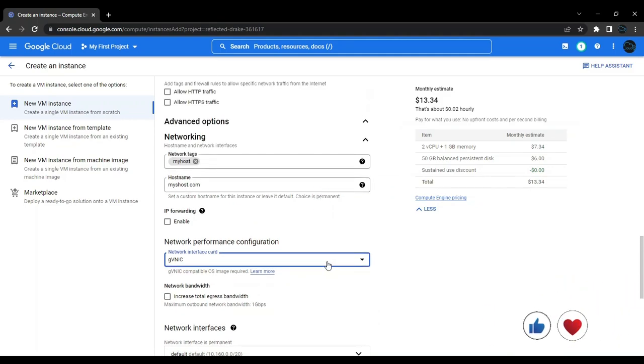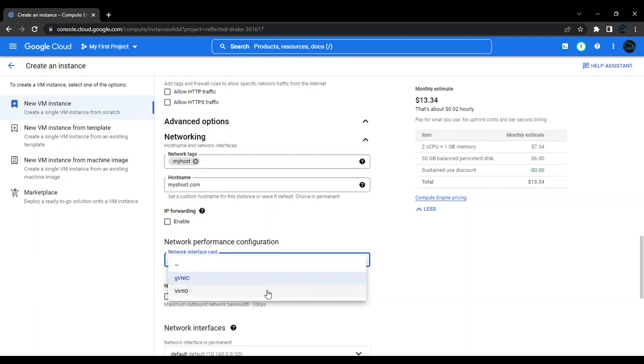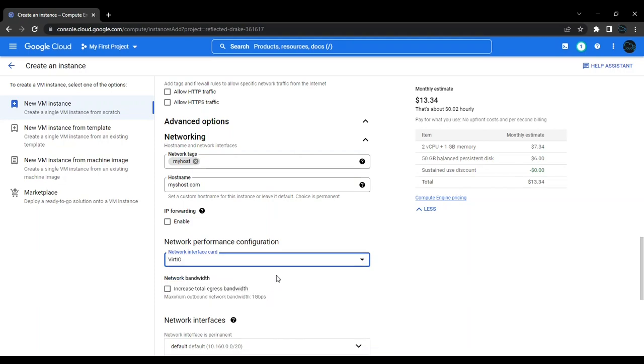But with this option, you should be aware of the OS compatible list. Please see the link for that in the description section. The VirtIO option supports higher bandwidths as well, and on top of that, there is no OS support limitation, which basically means all available OS images in Compute Engine are compatible with this option.